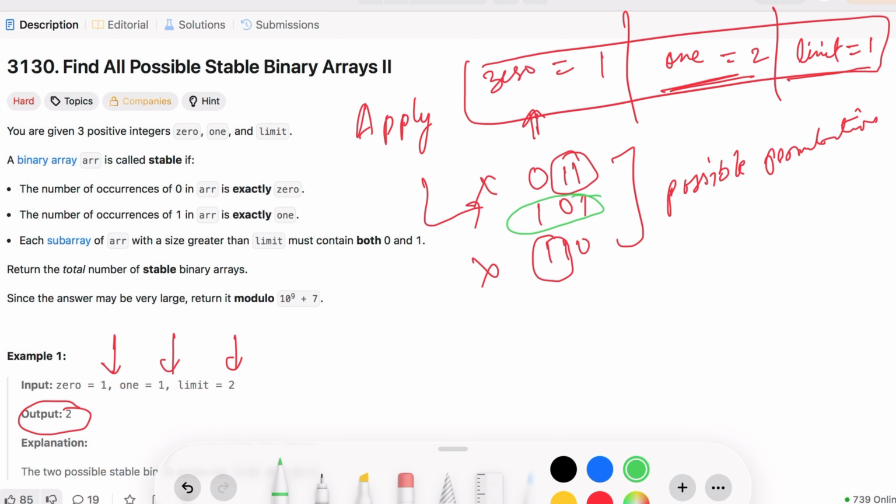Okay, so if we say here why it is failing, it's because this one contains 1 1 together, and that is why the limit fails here. Similarly for this case. But 101 is alternating, so it's fine, it will work. It means there is only one valid array, 101, we can say that. So you should understand what the constraint we have given.